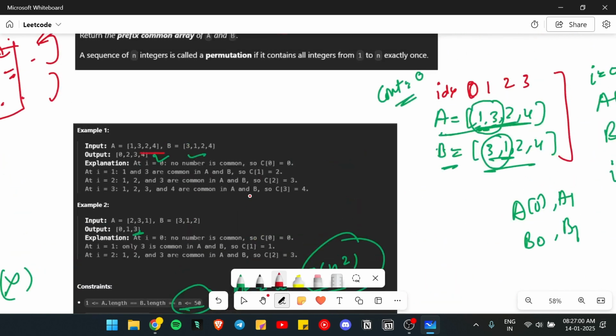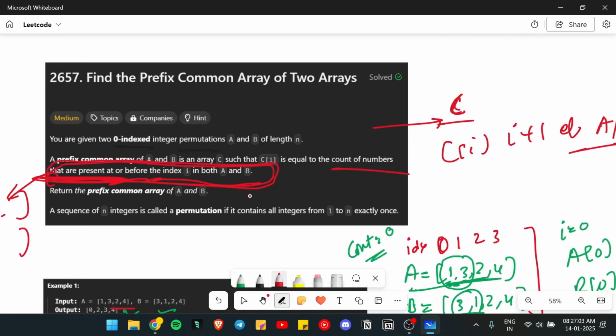So I hope you understand the logic behind this code and their implementation part.